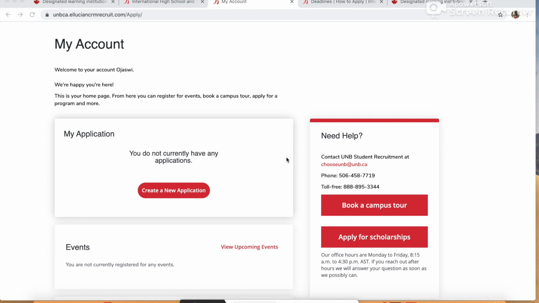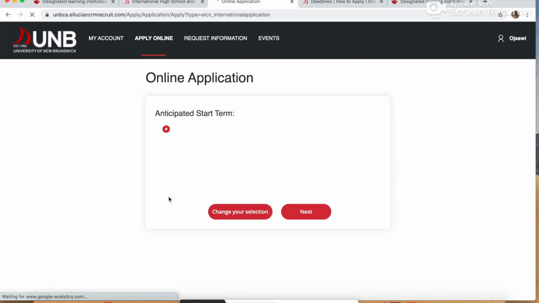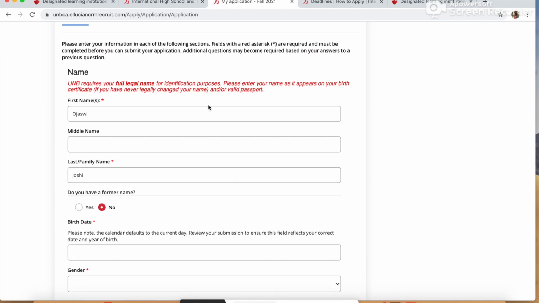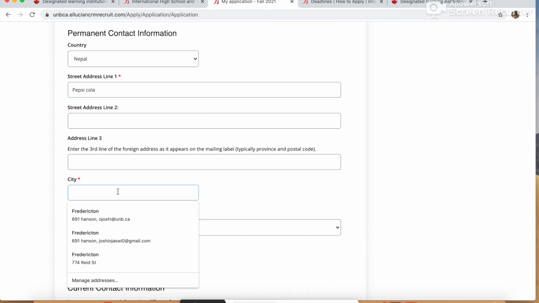After creating an account, you just go on create a new application and start an international application, so you'd go on the second option and select your term. Okay, so after this, you just write in your information.